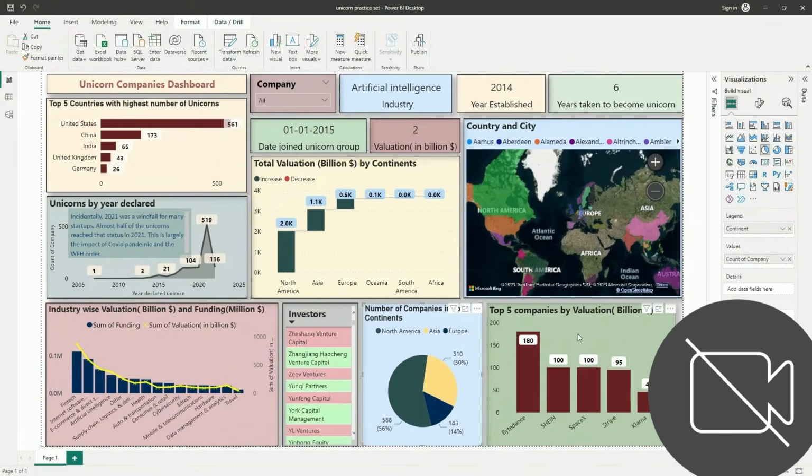Now, if I talk about a stacked column chart, it is showing the valuation of the top 5 companies, which helps to identify the top 5 unicorns by valuation. Potentially, it is indicating which companies are leading in terms of market dominance.